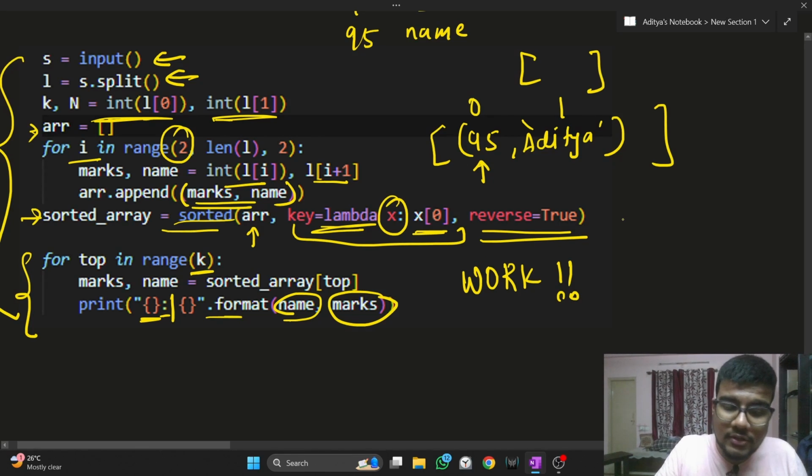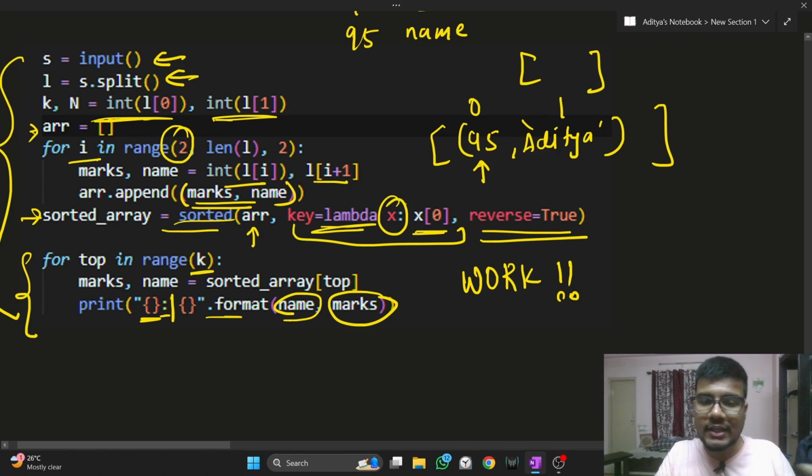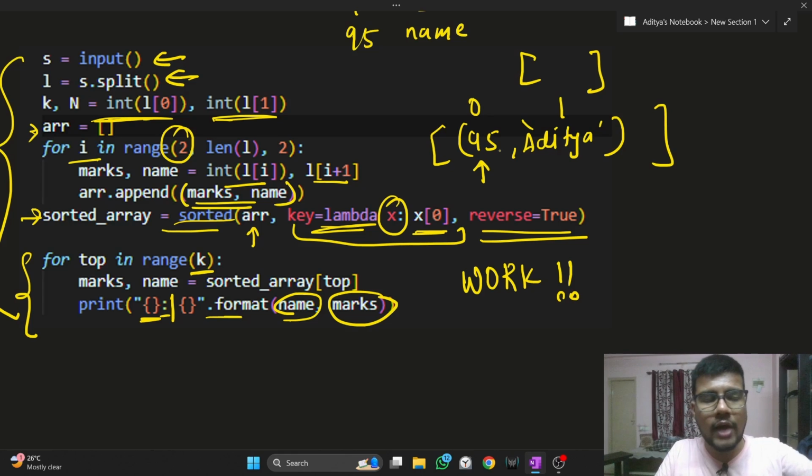Great. If it doesn't work, which means you need to write all the sorted functions, as well as you need to create a key which will sort according to the very first value. Great. But this is workable code. I have discussed with one of the candidates who appeared for this session. Great.